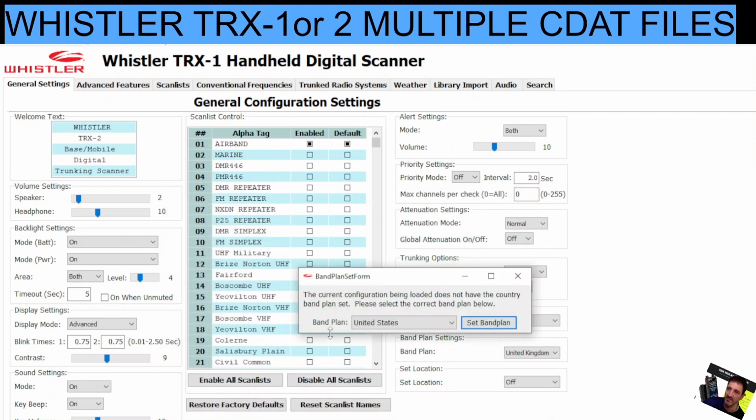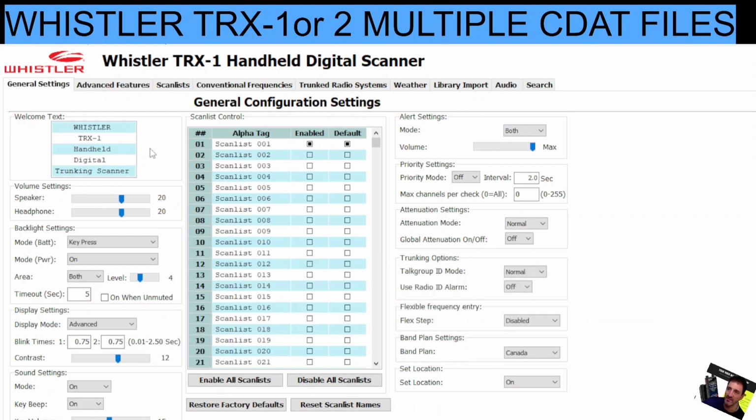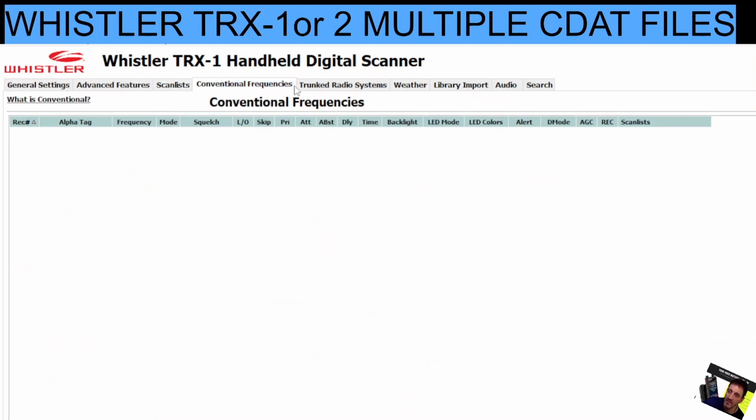And then we can select which country we're in: United States, Canada, United Kingdom, Australia. I'm going to do Canada, and then set the band plan. So right now you've got a blank C.dat folder. Now it's up to you to import items or create a scan list that you're going to use. So at the moment it's all empty.